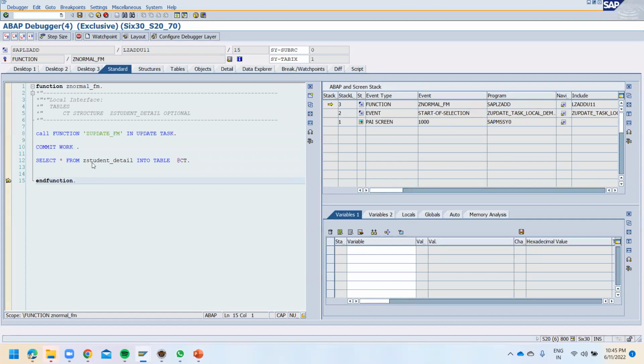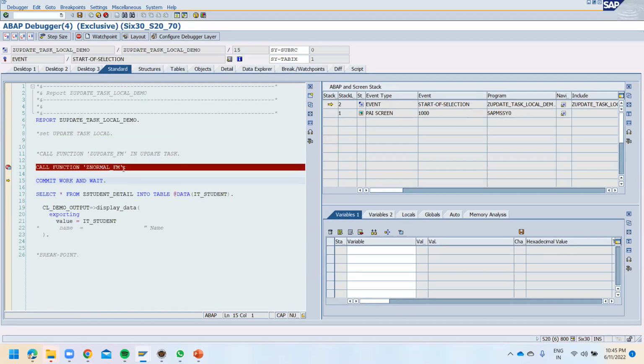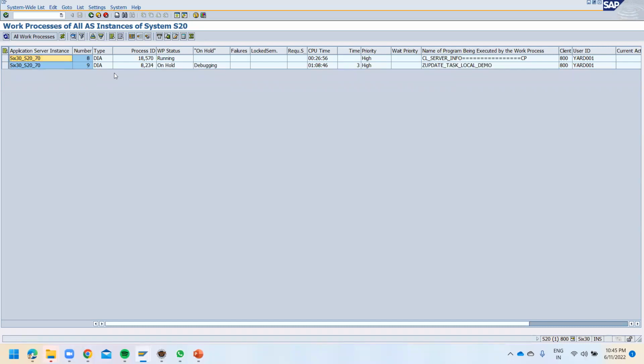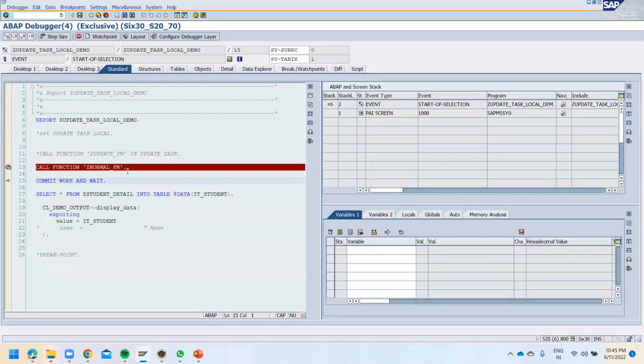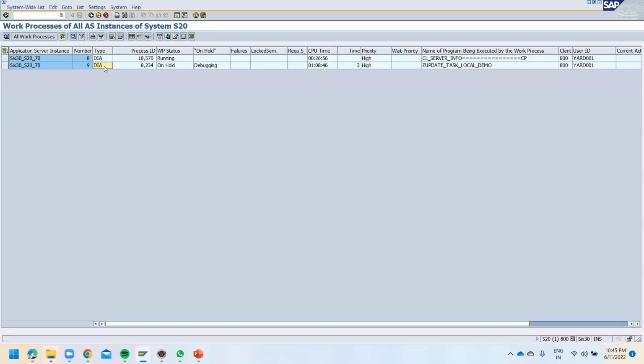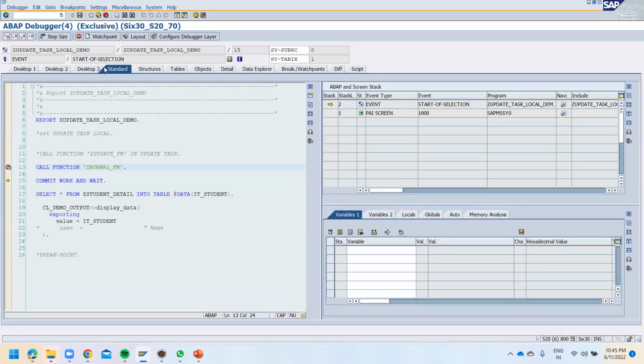Now press F6 and the update will be there for a minimum of 10 seconds, because I have written WAIT UP TO 10 SECONDS, and now the update is gone because the 10 seconds are completed and it is executed, right? So this is how the flow is: dialog work process, then update work process. Why an update work process? Because we are using the IN UPDATE TASK addition, which means it's getting called asynchronously, that means in parallel. Because you are using an update work process, it helps you achieve parallel execution, an asynchronous call.